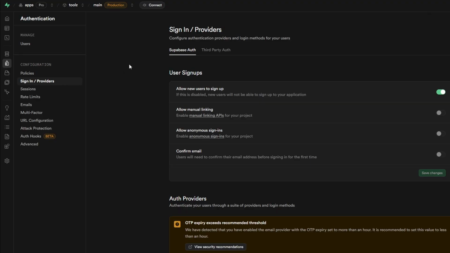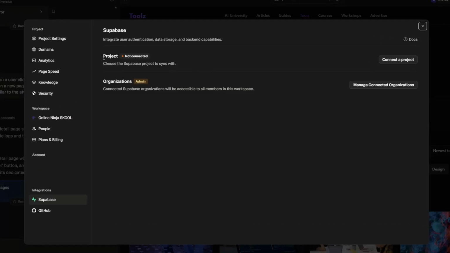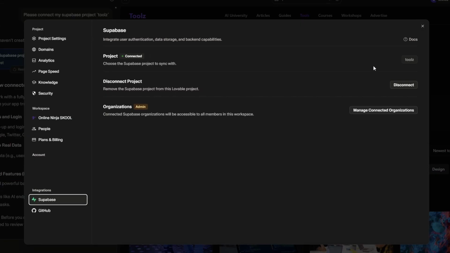So we can go back over into Lovable, and up the top here with a bit of luck, I can connect this new project. So connect Supabase, says project not connected. So then you just select your project and connect it up. And when you've done, you'll see that you have your project name here like tools, and over on the left side, you'll see project with the green dot connected. So we're all synced up. Now we can move on to the next step.